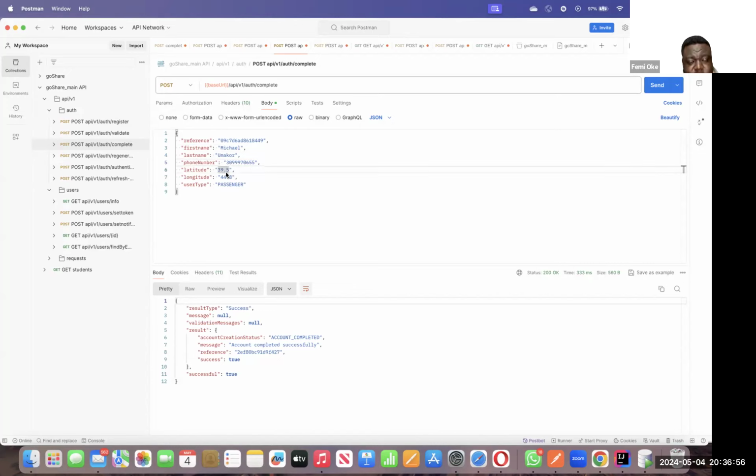Naturally, in real time we use Google location to determine that. But let's say it is at latitude 49.5 or 50.9. Now the user type, we have passenger type and we have driver. So let's say he's a passenger. So we send this. And you see, account completed successfully.